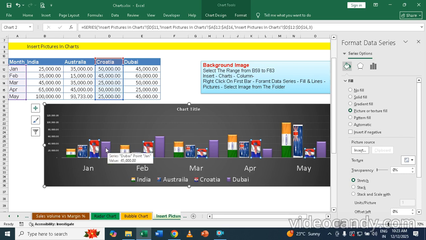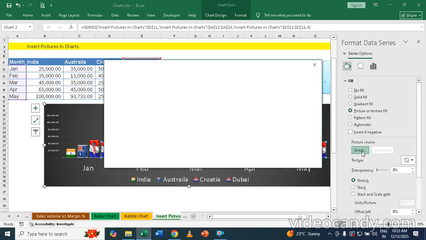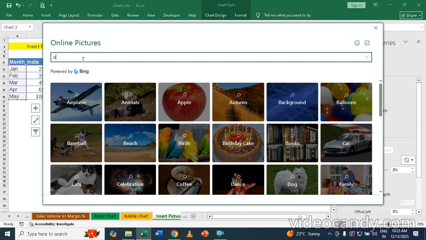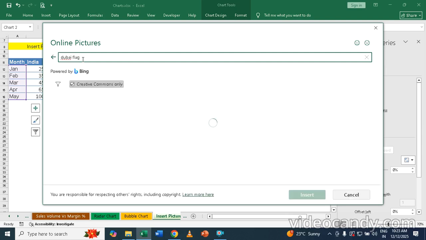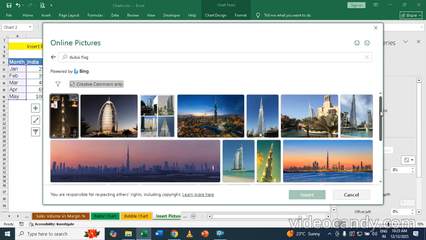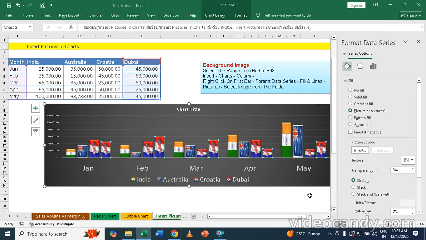And one more was there, that is Dubai. So I can click on this maroon color and click on picture. Click on insert. Online picture. So this is Dubai's flag. Click on insert. So I've got all the images over here.